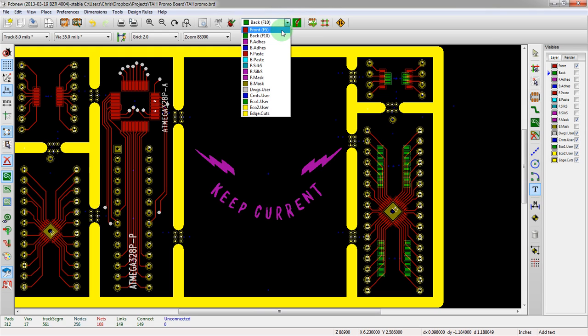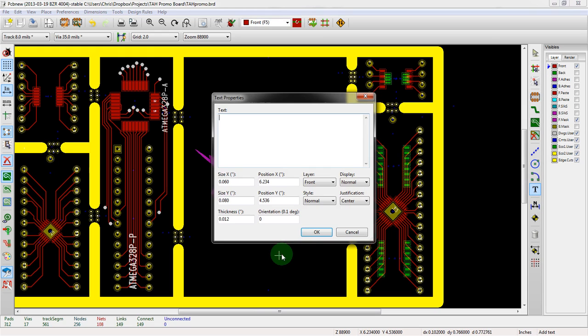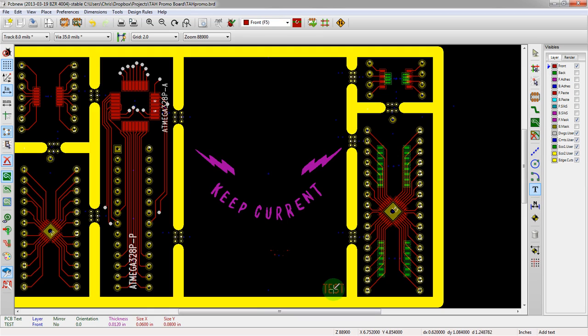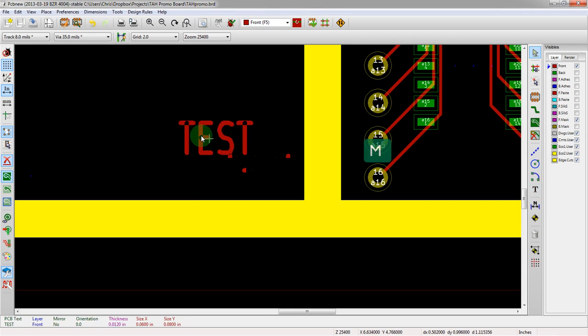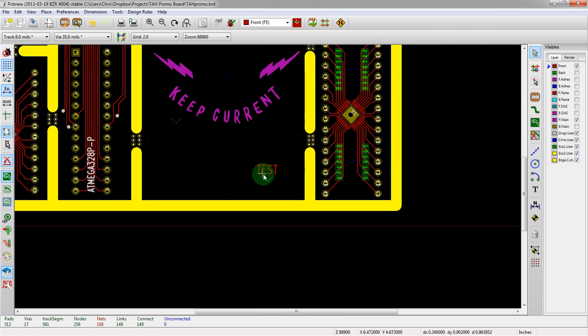So if we chose the front copper here, if we wanted to put test underneath the copper, so now we'd have, in this copper layer, we'd have test right here. That might be a little too close to the edge, but we can move that over here. So then we'd have test. It would be in the copper layer underneath the solder mask.